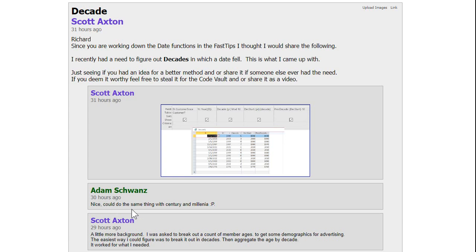And then Adam mentioned something: you could do the same thing with century and millennia. Yeah, you could. But then you're not using regular Access dates, because an actual Access date only goes back to 1899. So century-wise, you'll be limited to 19th, 20th, 21st. But yes, the same technique, if you wanted to, would work fine.